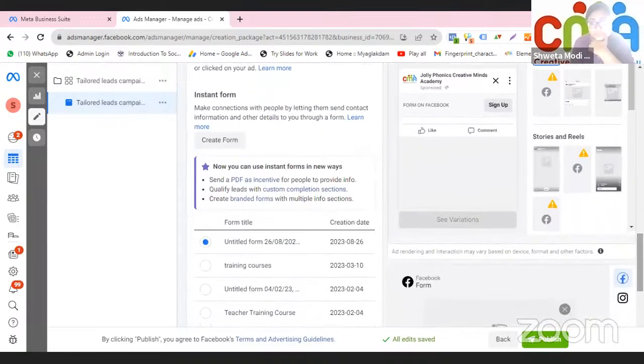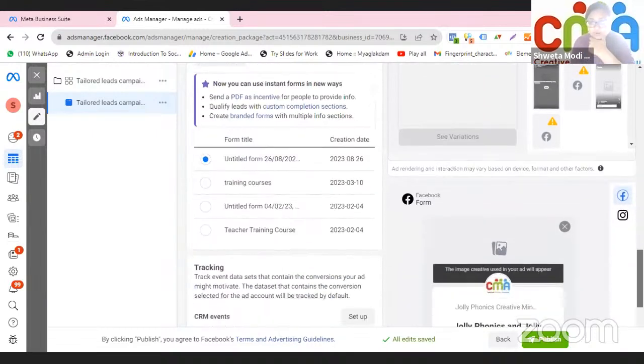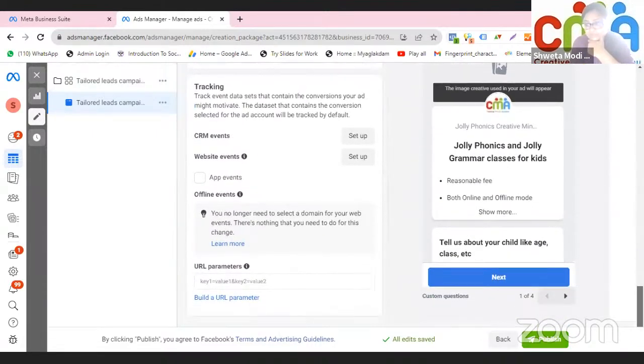Then, because this is a lead campaign, as I told you, you have to put in a form. So here is the form. I have created a form. You can see that this is for children. This is for Jolly Phonics and Jolly Grammar classes for kids, and I have written that the fee is reasonable and it is both online and offline.